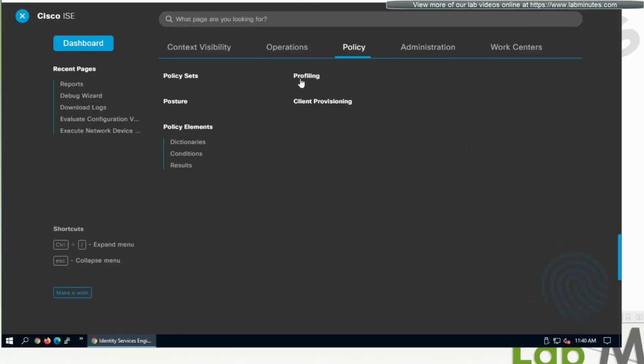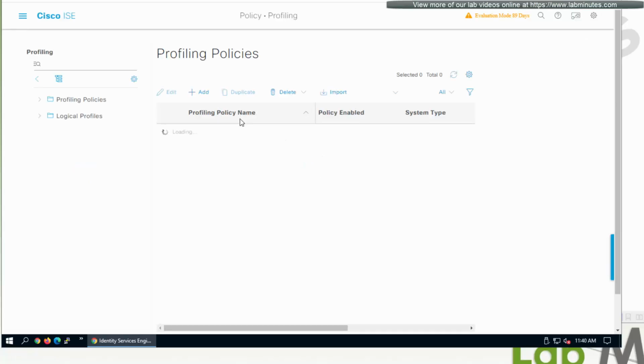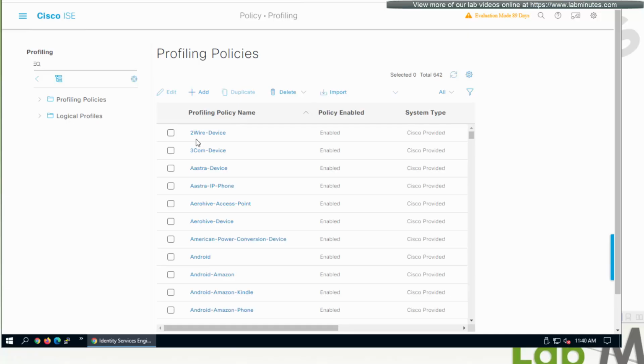Next is the profiling. So the profiling policies are what ICE uses to determine types of endpoints. It actually gets deeper than that with the whole concept of device probes and policy matching. But at the very high level, ICE figures out an endpoint by passing attributes it discovered from various types of probing through these policies right here. And whichever one results in the best match will yield the device type, right? So that particular MAC address will be marked with one of these device types as a profile.